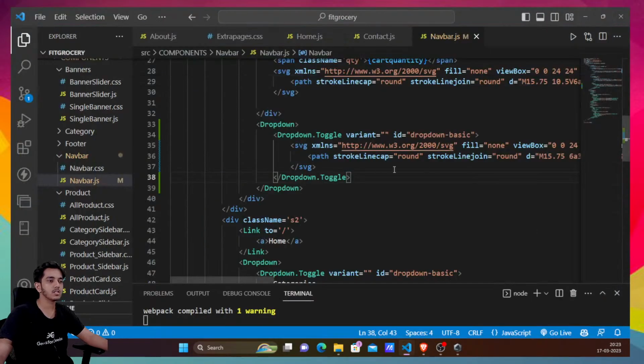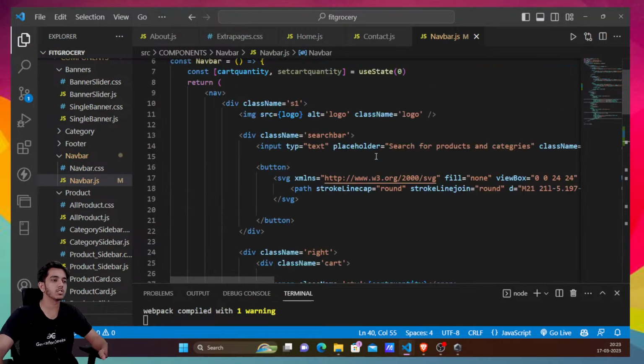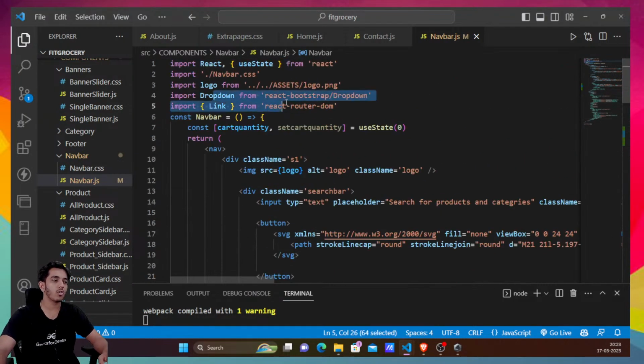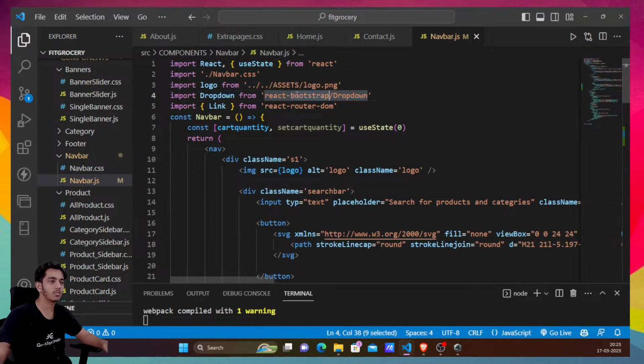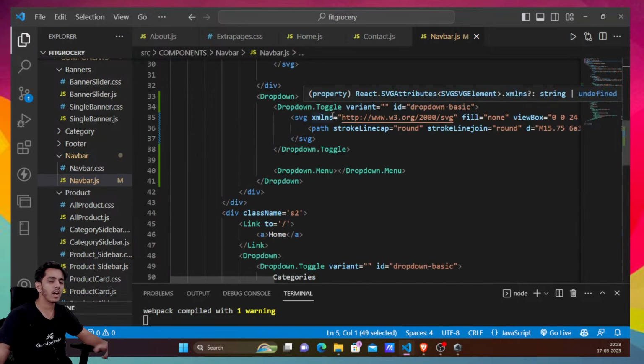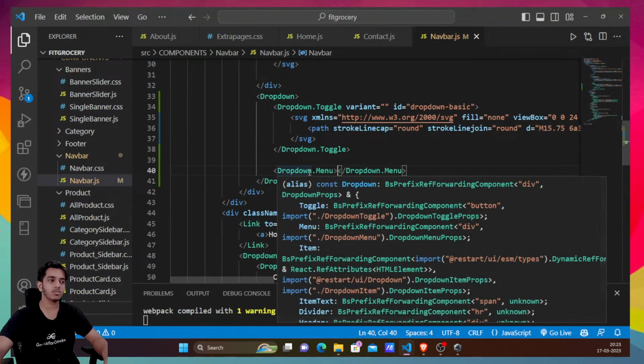After this, if I click on this, you need to show a menu, drop down dot menu, and this is very simple. Just make sure you have imported drop down from React Bootstrap. If you haven't installed it, you need to install React Bootstrap. I have explained how to install it in my initial videos, so you can check those videos.